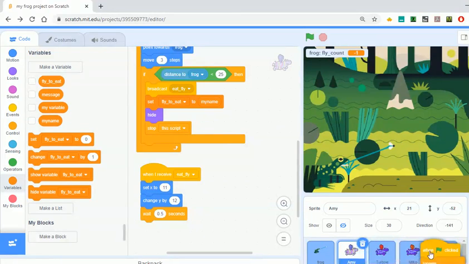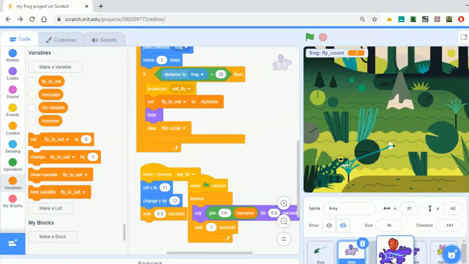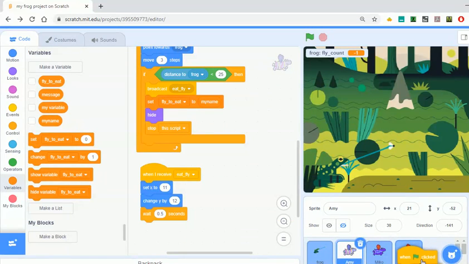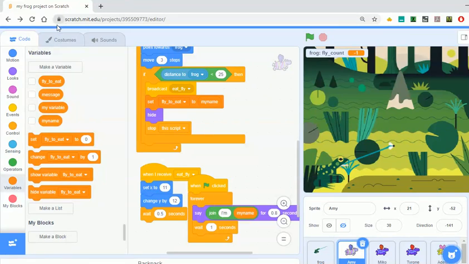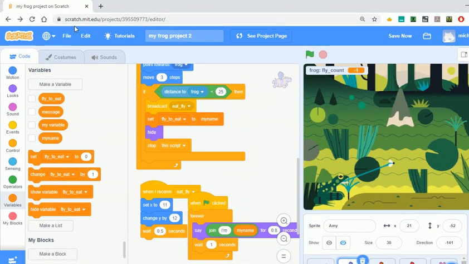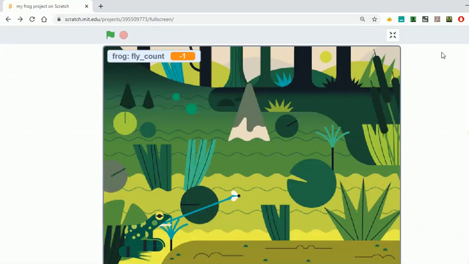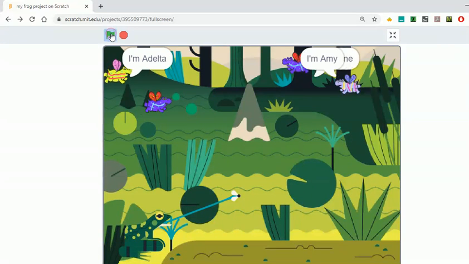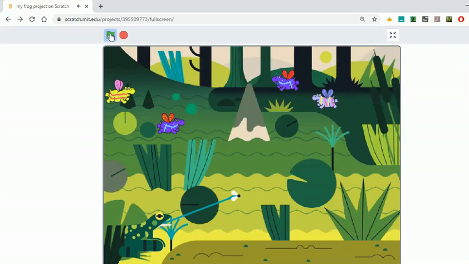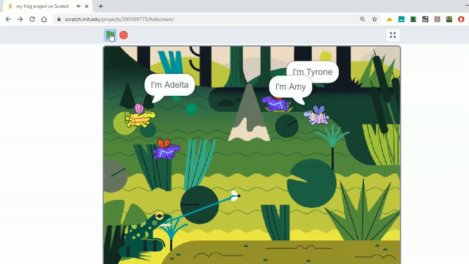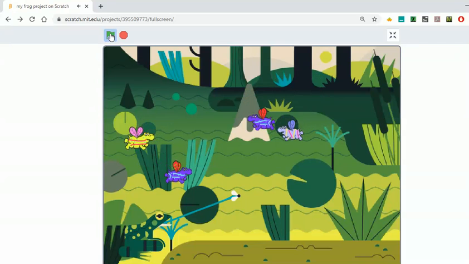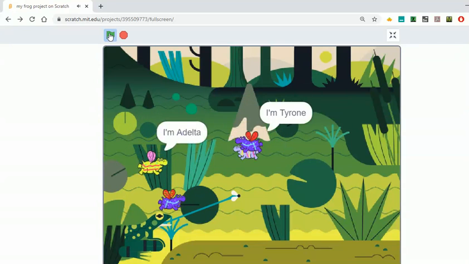So we're going to copy this one into Tyrone and this one into Miko. Do a file save now. Go to full screen and test it one more time. Looks like one of the flies isn't saying his name.